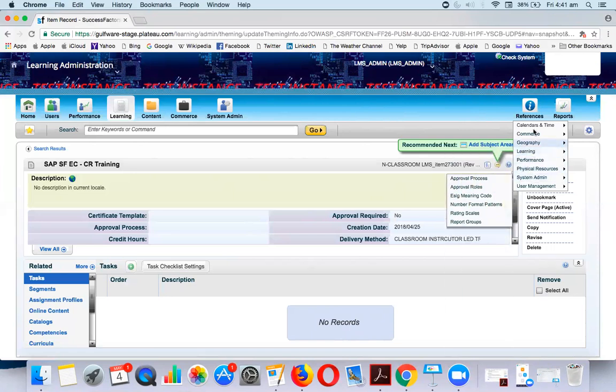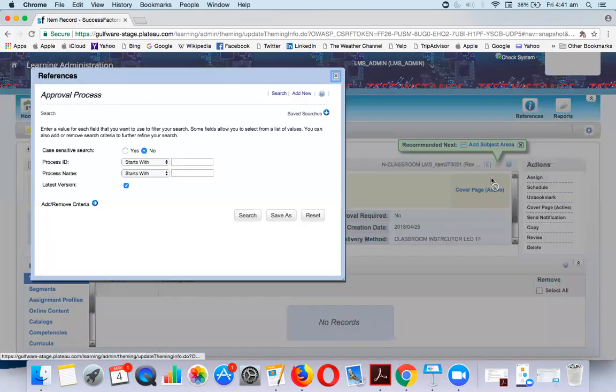So an approval process can be created from system admin, approval process. And if you want custom roles, you can create them from here. We'll see this as the next step. Let's go to approval process.